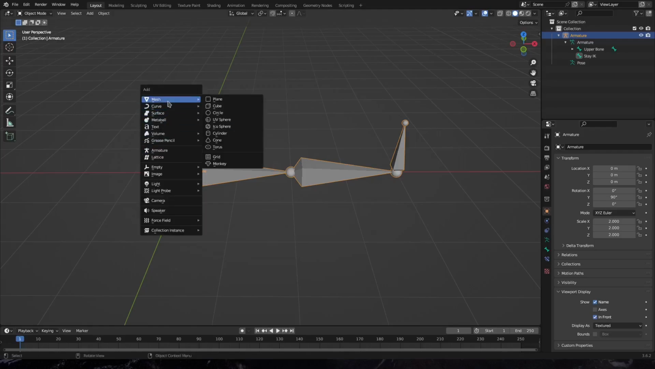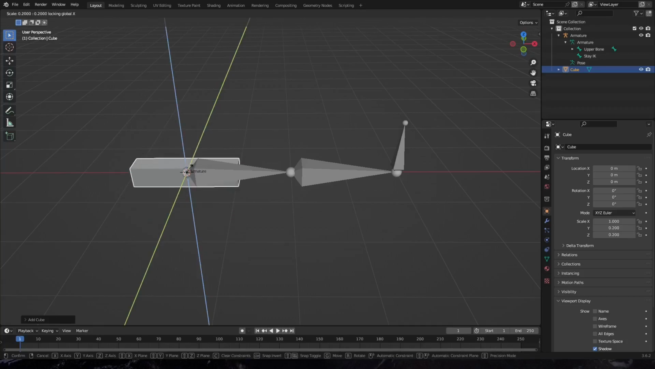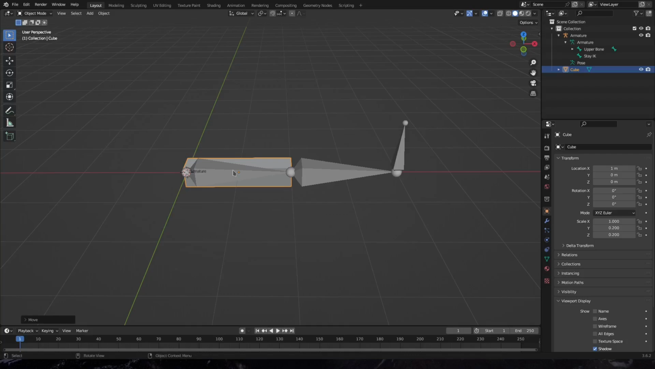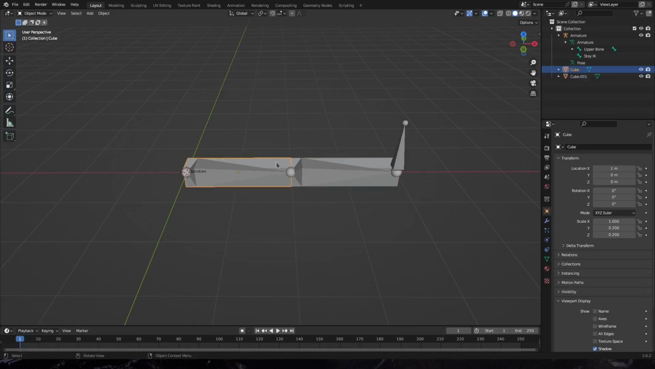Shift A, I'm going to add a cube, scale with S, Shift X to only scale Y and Z, and then with GX I'm going to move it, using Control to snap to grid. Then Shift D to duplicate, GX to move along the X-axis, Control click. Now I click on the cube and then shift click on the armature to select both, and then switch to pose mode.